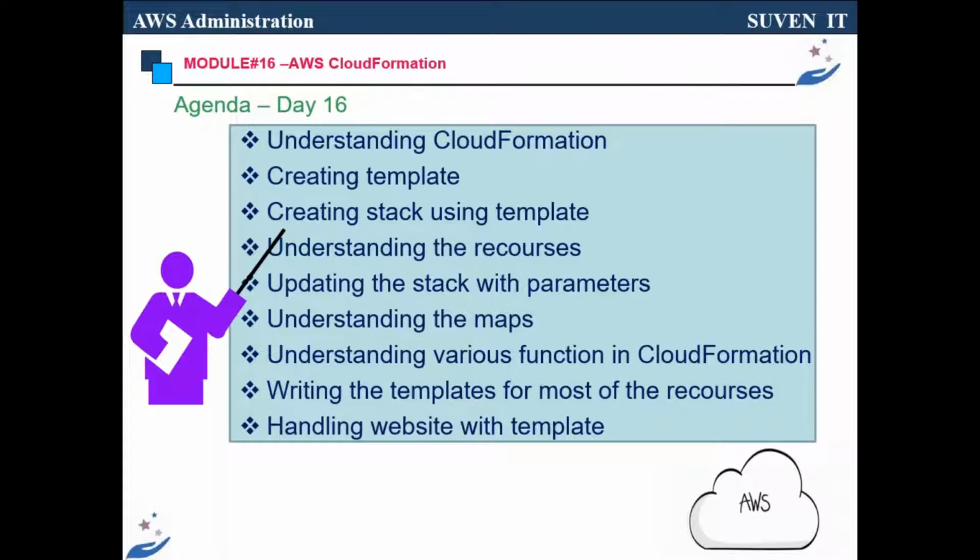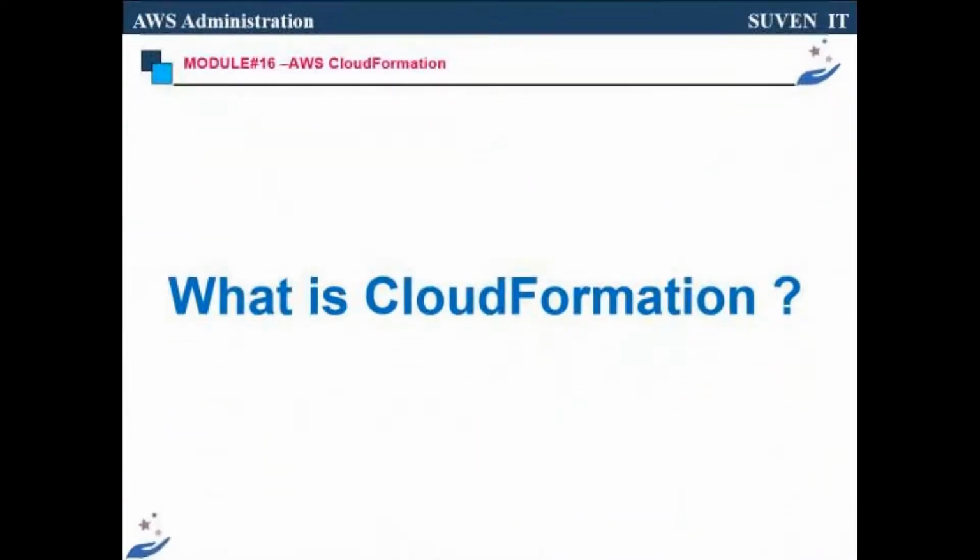We can write the templates using the YAML or JSON script, and also we can handle the website with a template as well. So these are all we are going to discuss as part of our topic. So here, the CloudFormation. What exactly is CloudFormation?